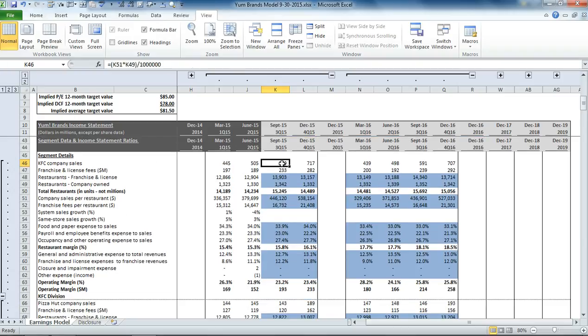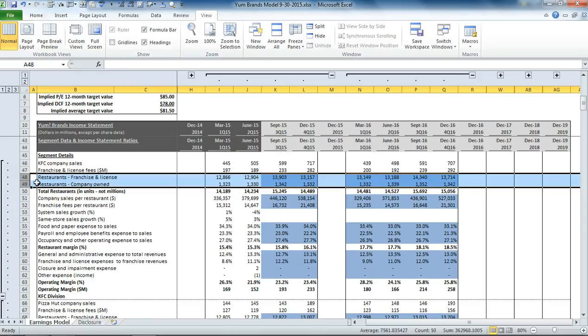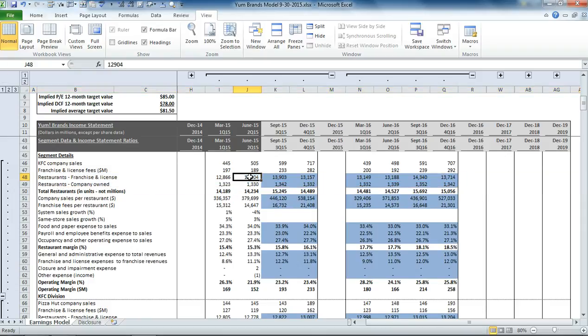So for KFC, we need to start with an estimate of the total number of restaurants. This is in units. It's not in millions, it's not in dollars. This is the total number of restaurants, franchise and license and company owned. So we apply some small growth rates to these to come up with the values that we have here, but you could put your own in if you think they're going to start closing KFC restaurants. Maybe you want to decrease it from last quarter's number. If you think they'll expand quickly, then maybe you want to increase it.